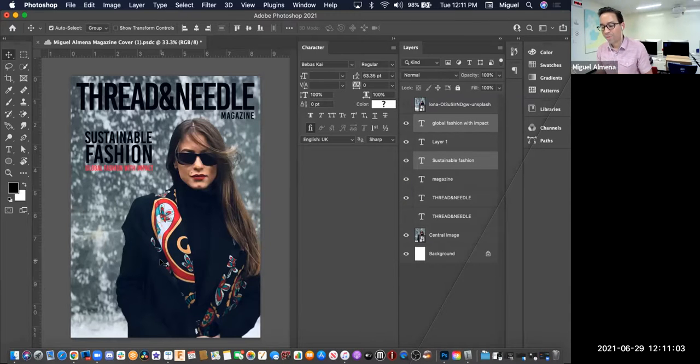So if we look, the focal point is the woman. The second largest thing is the title of the magazine and the masthead, right? Then the third largest thing is the main or headline article related to the photo. And so you want that order to be the same in your project, okay?